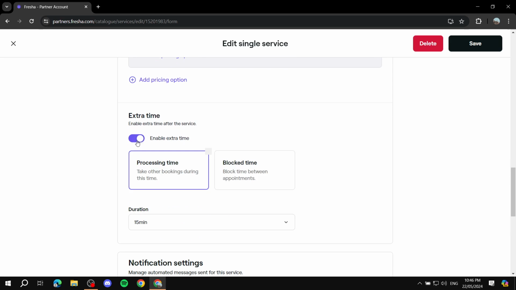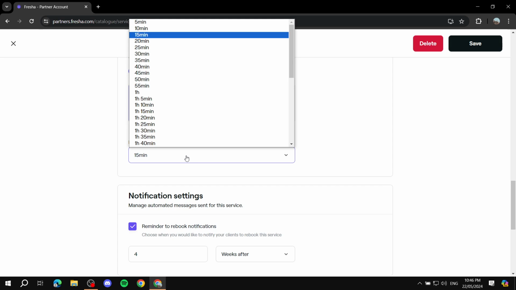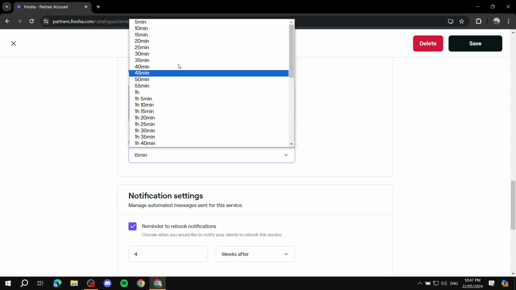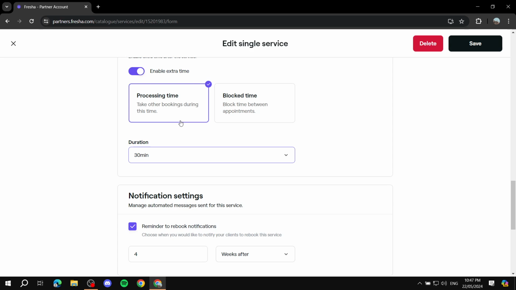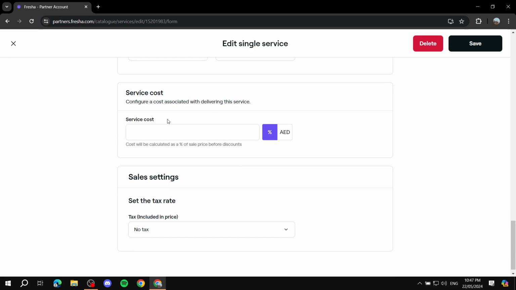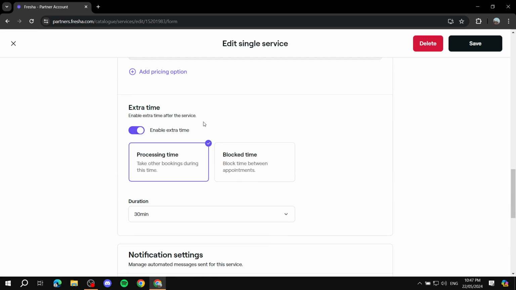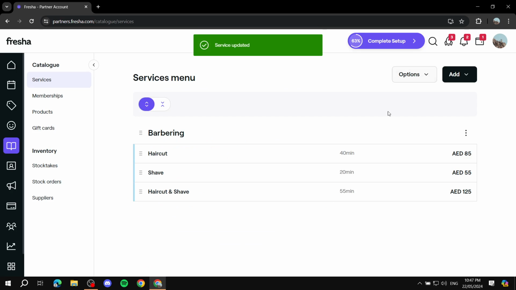If you want to enable extra time for processing time and block time, this is going to very much help you. If you want to have actual off time between sessions, we can also add like 30 minutes processing time, and we can also set up the notifications, all of those things, and no tax. And if you want to also have a service cost, you can. Later on, you can just click on save, and this is pretty much how to set up your services.